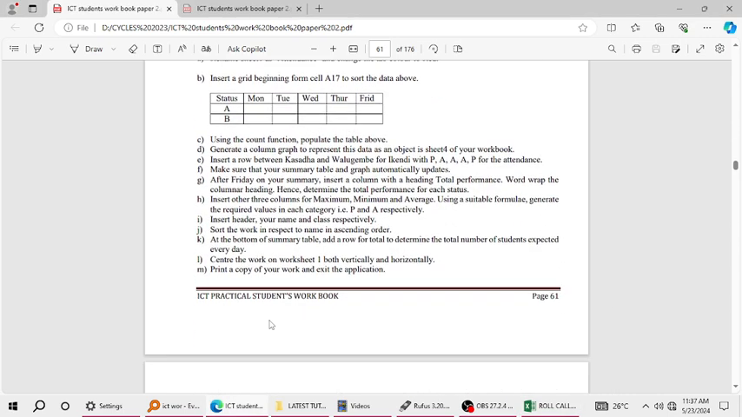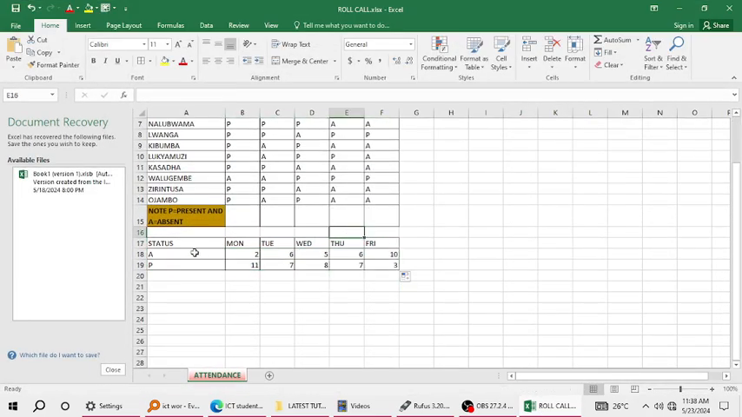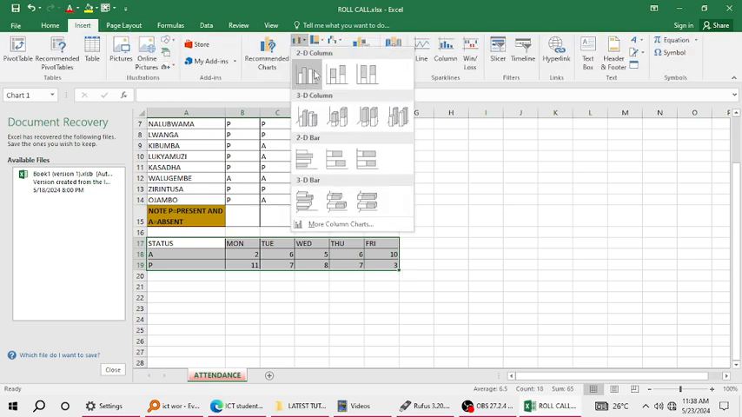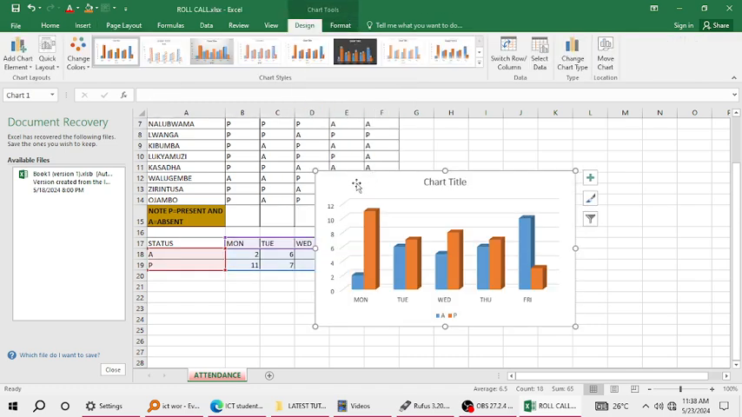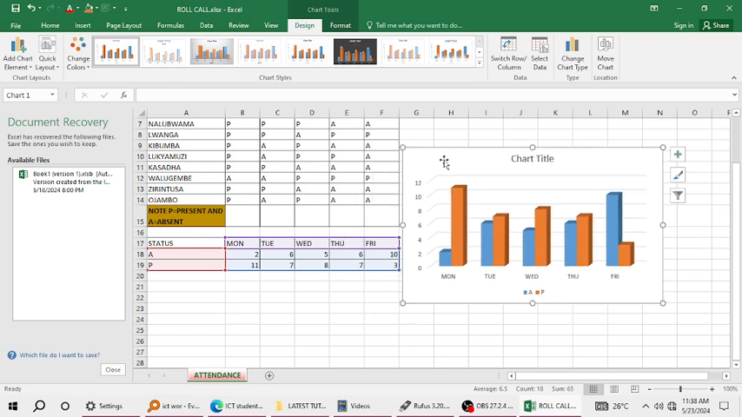Next, generate a column graph to represent the data. On sheet 4 of the workbook, they want me to draw a column graph to represent the data in the recently done grid on sheet 4. So if I want to draw a graph, of course we use this summarized grid. Highlight it, go to insert, look for a column graph, preferably this one, clustered. You see, if I click clustered, it's putting out my data properly.